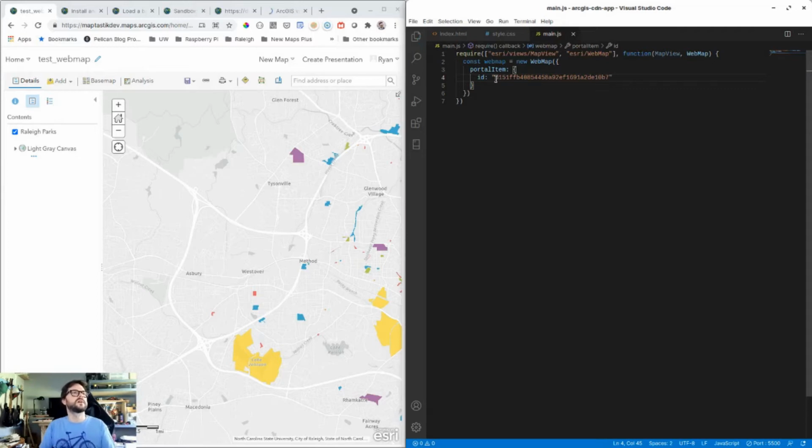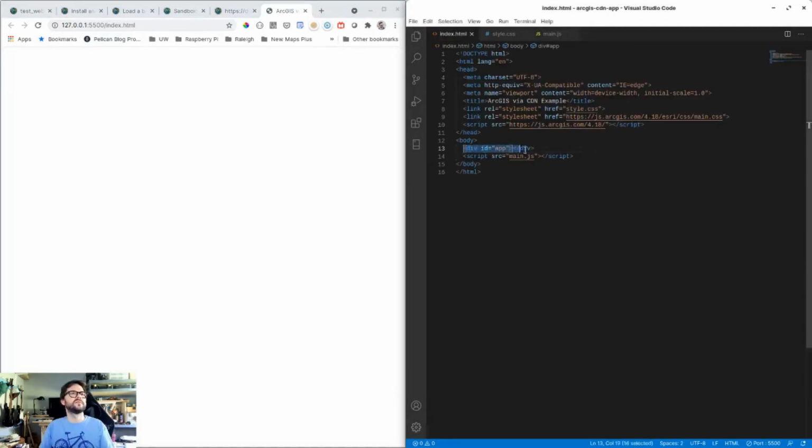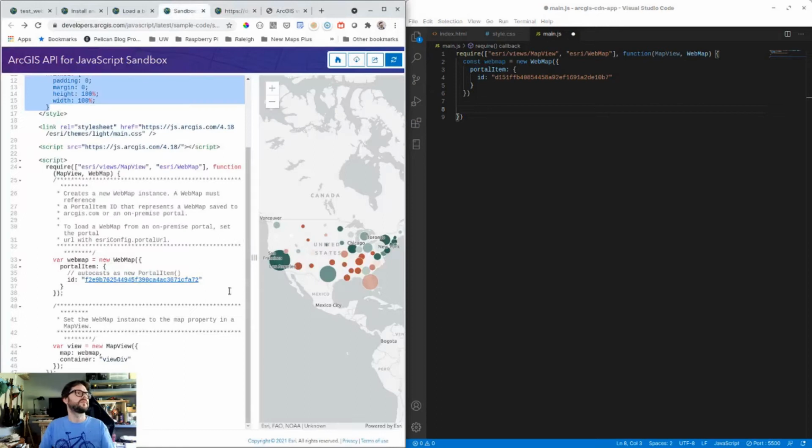Okay, and if I go ahead and save that, okay, nothing happened. All we've done is load in an instance of the web map, but it hasn't been attached to our view div or anything like that. So we need to do that next. So return. And again, I'm just kind of following along with this example here on the left.